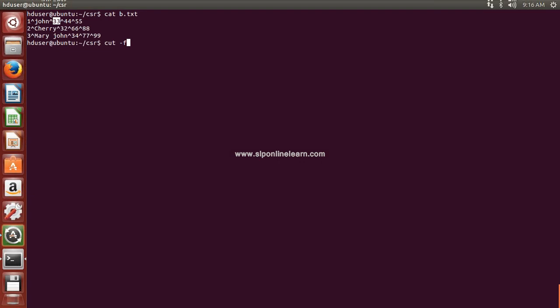So that field value is 3. This file is caret delimited, so it is not tab separated. That's the reason we have to specify explicitly. We should tell that this particular file b.txt is a caret delimited file. So how can we tell explicitly? By using the option -d. -d, here the caret symbol, space, and your input, that is file b.txt.